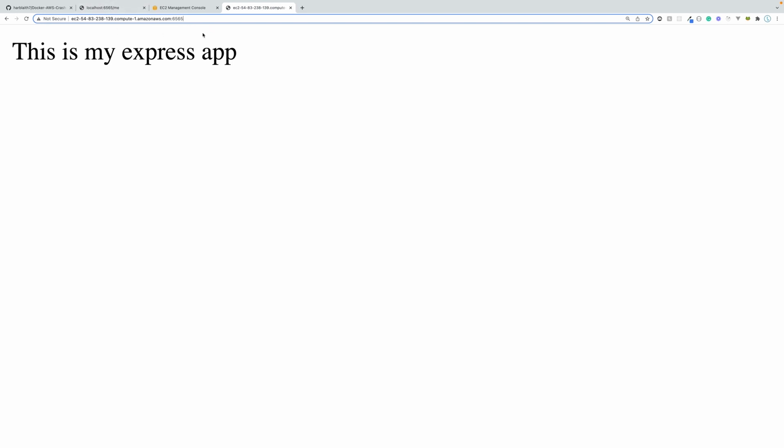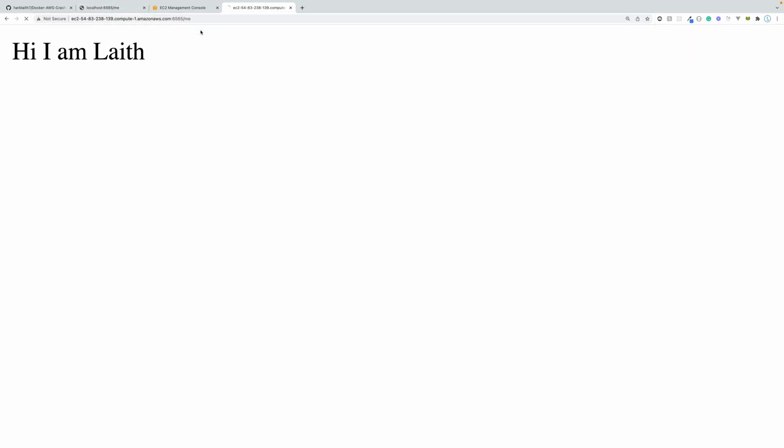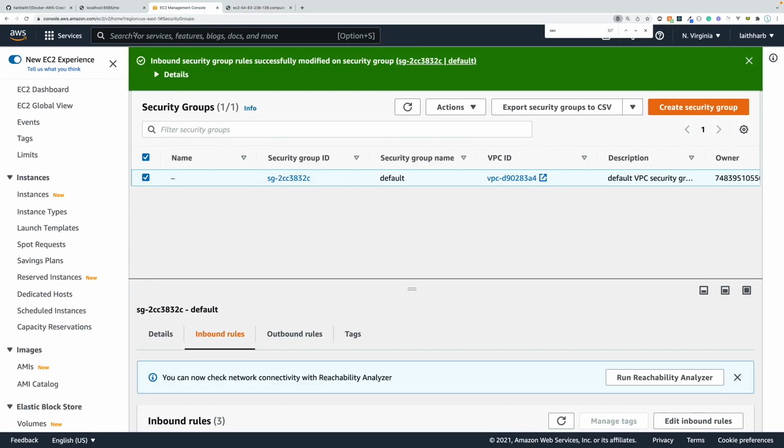So now we can actually start making HTTP requests to this server. And if I were to go to me, you can see that it works. All right, hopefully you guys learned a lot in this crash course. The last quick thing that I want to do is just show you how we can just delete everything.